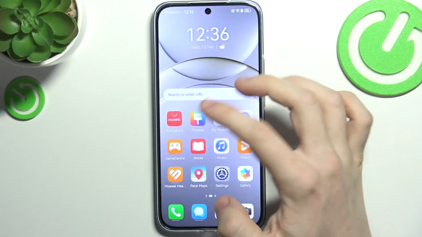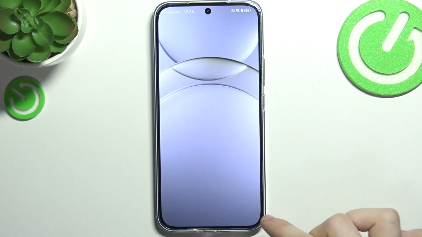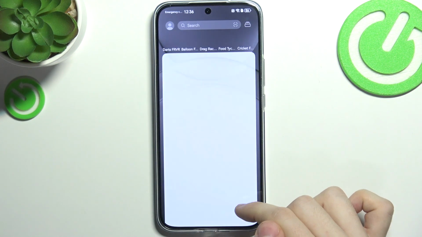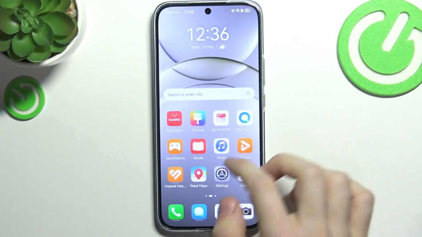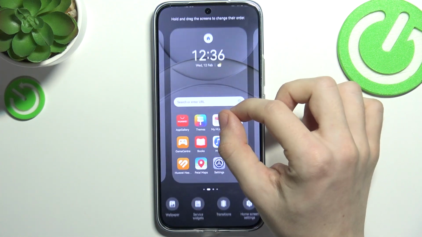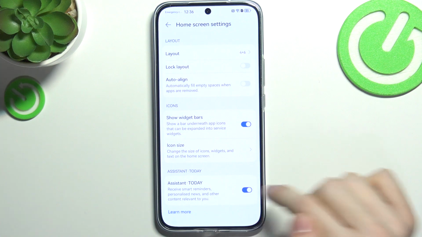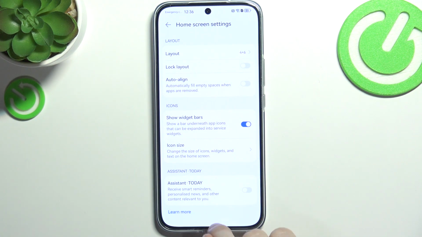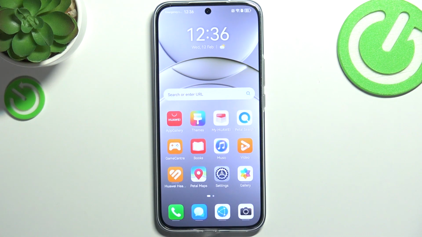Also, let's try to disable the assistant today, whatever it means too, because I don't really want to have that when I slide. So what you need to do is pinch on the home screen, then go to home screen settings and disable assistant today. Of course, if you want, you can keep it. There's some news, some search bars, whatever, but I don't like it, so you can see that I have it disabled right now. And now I'm gonna show you how to change your wallpaper in case you want it.